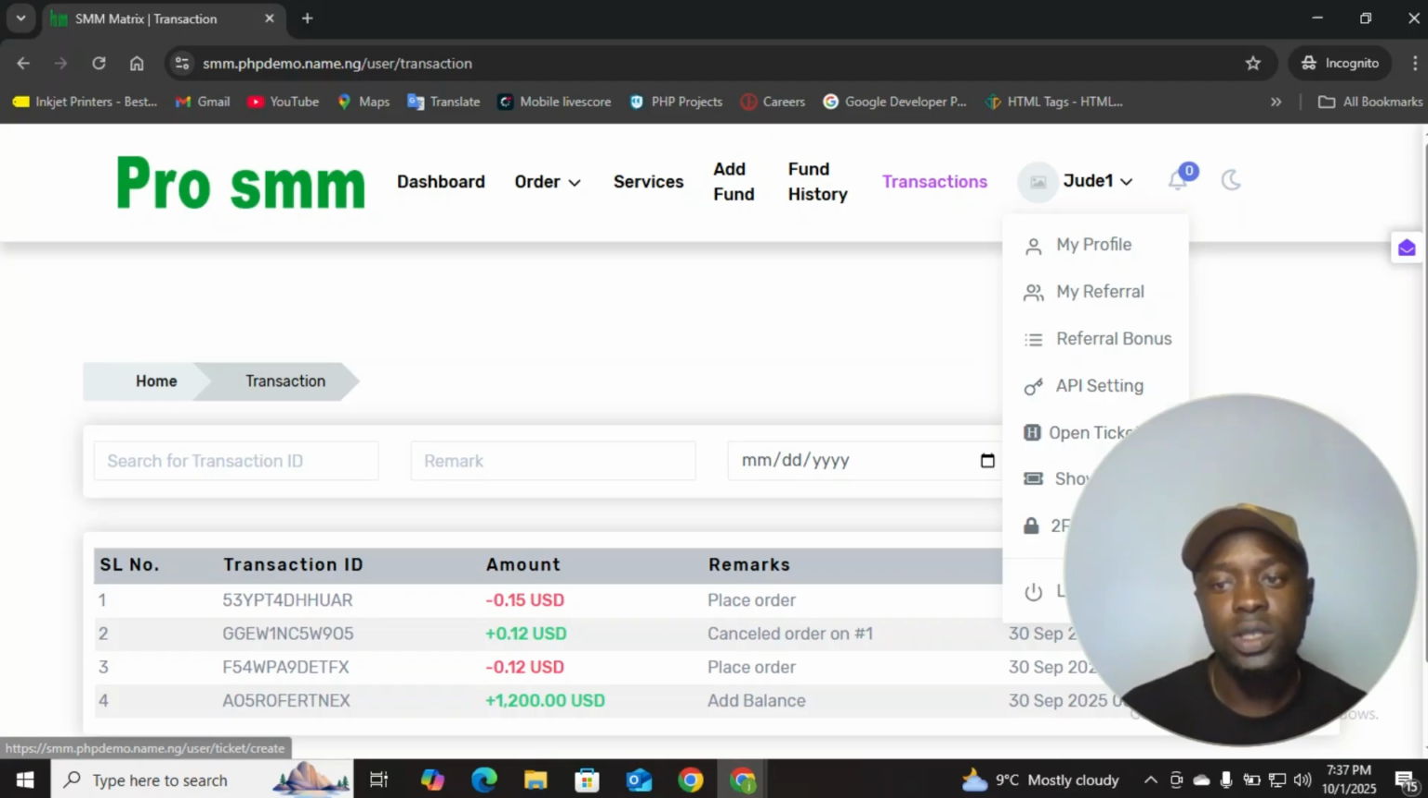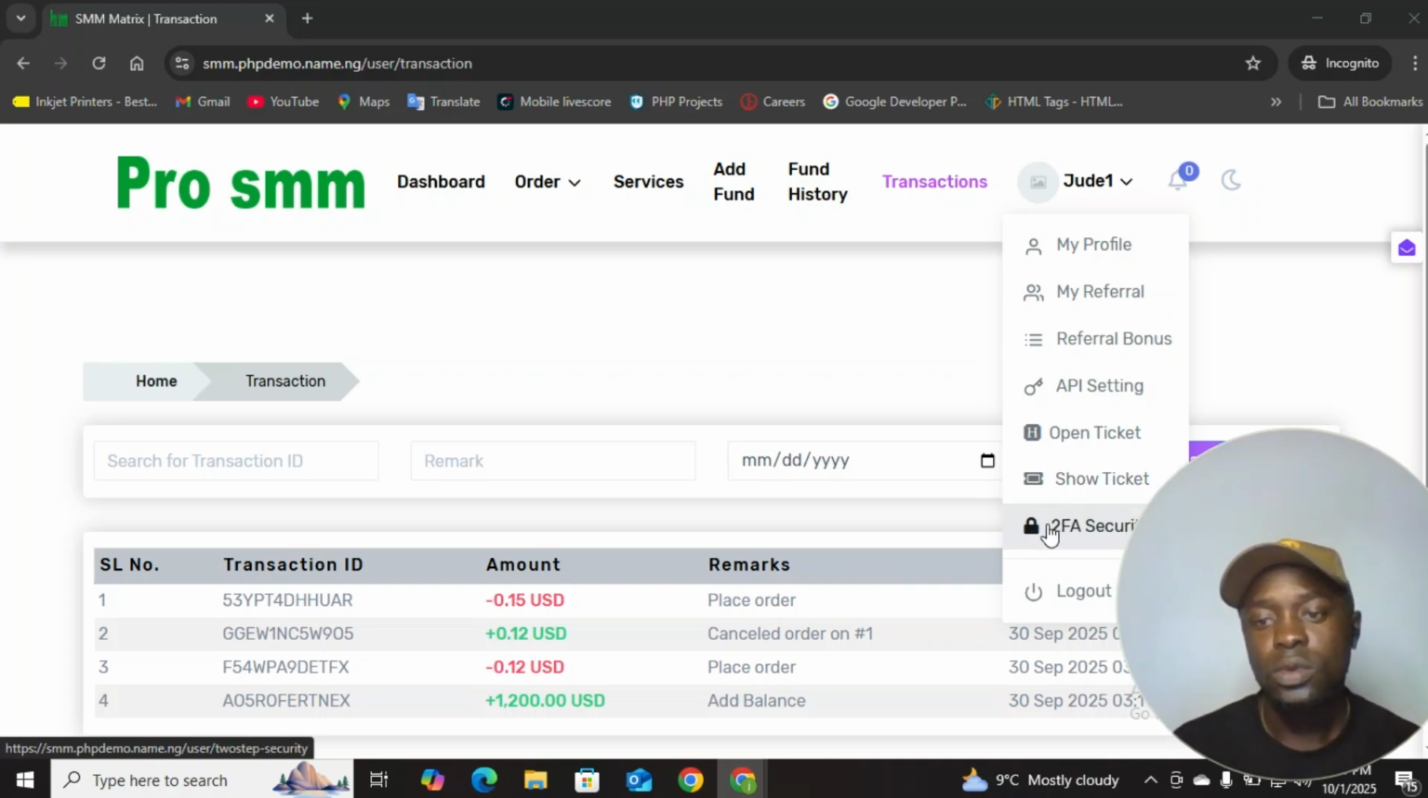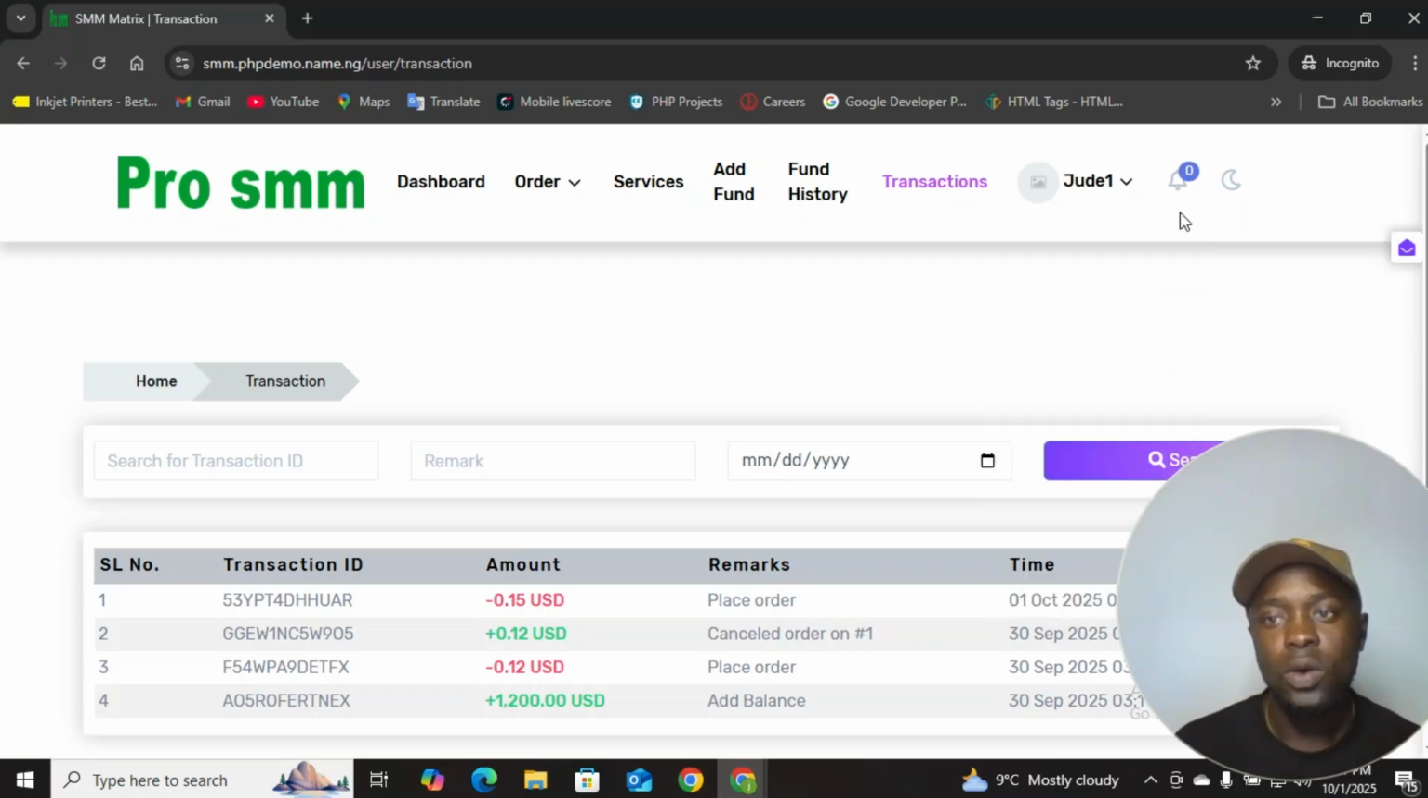Then it comes with open ticket. Maybe someone has a problem, they can create a ticket to lay their complaint, then you attend to it. It shows the tickets where people have already submitted their complaints. Then here is two-factor authentication security, you can add it, and this is what the system does. Then here is your notification button, so you get notified anytime.